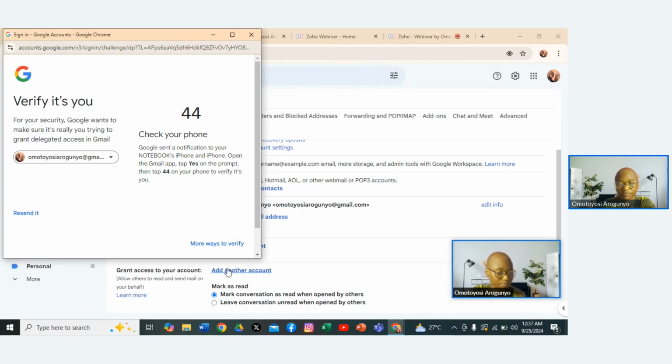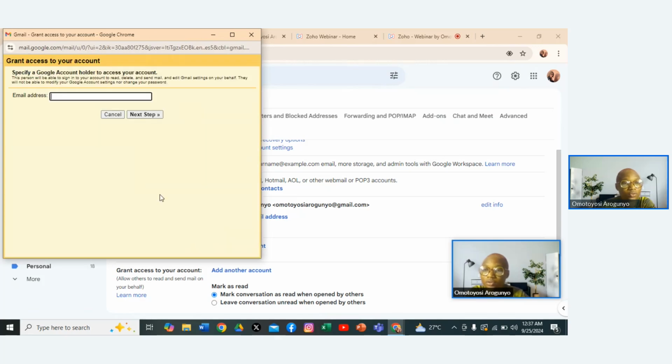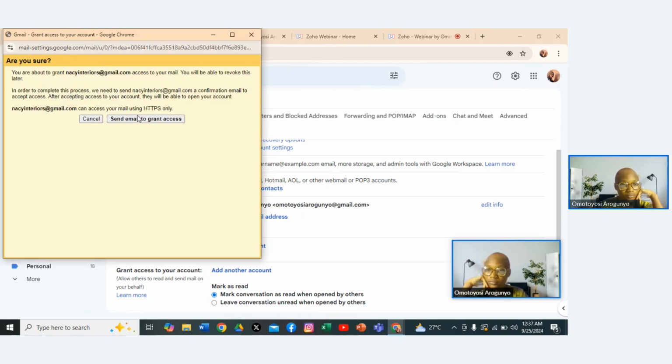Okay. Yeah. So, add an email address. Let's say we're adding Nasi to it. So let's say you are not Nasi. Your client is the one doing this, right? So you tell your client to add your email address. First, next step. Yeah, send email to grant access.